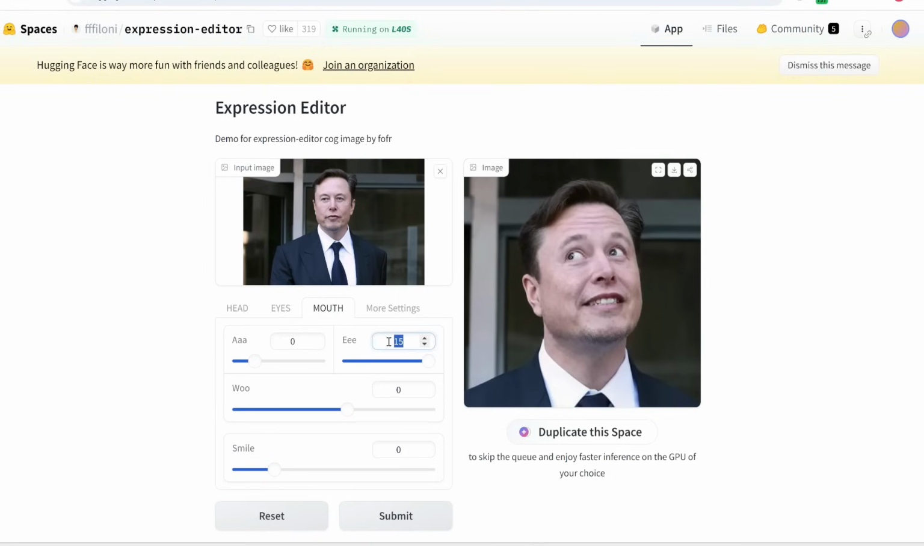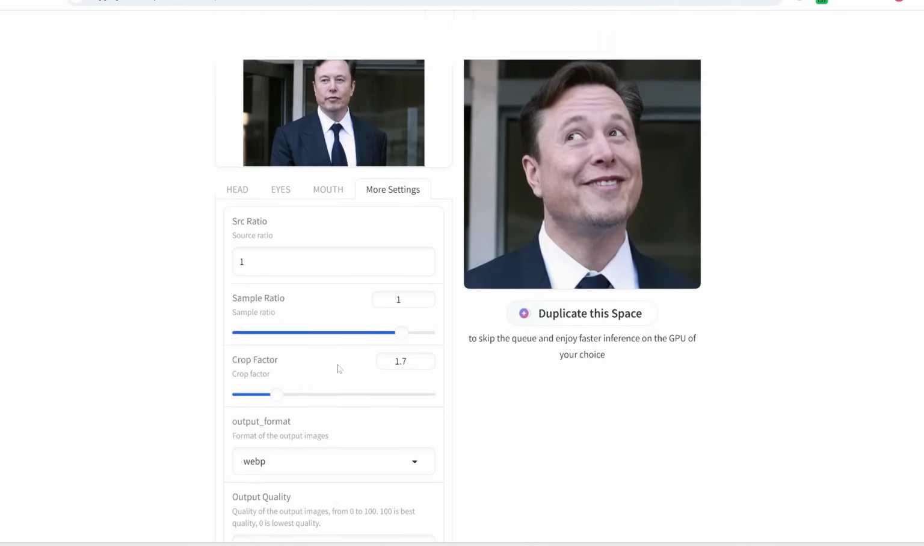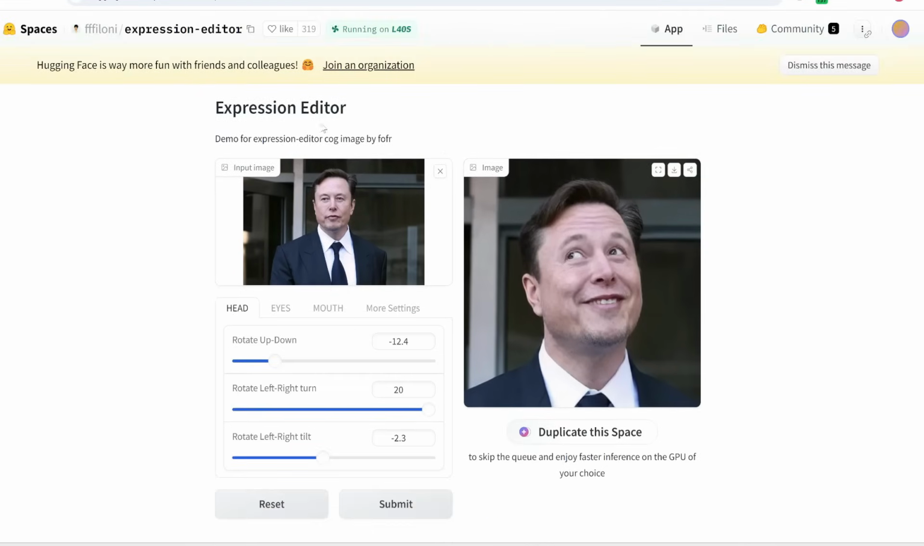All right, let's reset this to 0, and then let's play with the woo slider. So if I drag this all the way to the left, this is what happens. It's not really a big change. If we drag this to the right, we do get kind of a woo-shaped mouth. So let me reset this to 0, and then for smile, let's drag this to the left. So you can see it's kind of making him frown a bit more. If we drag this all the way to the right, you get him to smile. Very nice, very nice. And then there are more settings here that you can play around with, but that's basically how you can use Expression Editor.